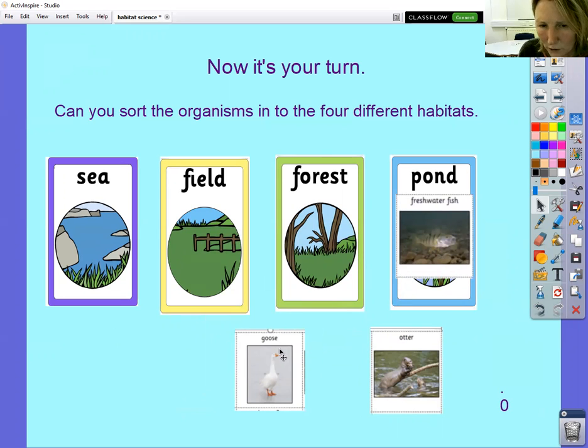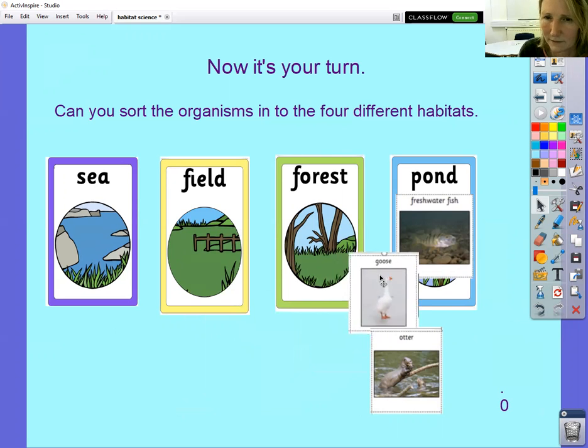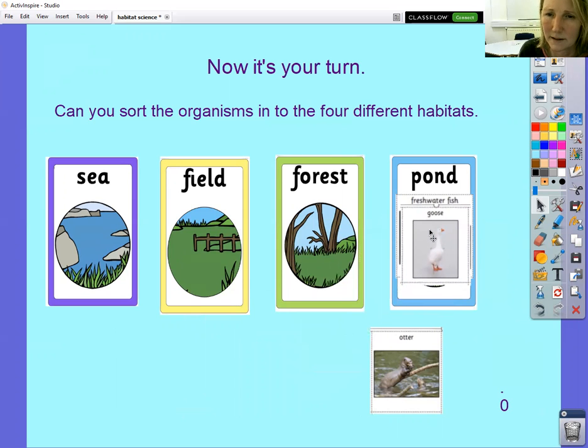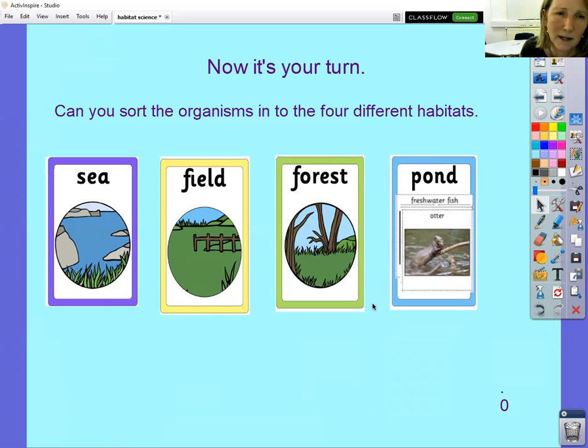And next we've got a goose, and a goose has webbed feet, so we know that it lives near water. And again, we know because we've seen geese in the park, haven't we? So we know that geese also live in ponds. So we're going to put the goose up there in the pond as well. And finally, we've got an otter. Now, otters tend to live in rivers, and we do get sea otters that live in seas, but these are normal otters. So again, these would live in fresh water. So we will also put the otter in the pond.